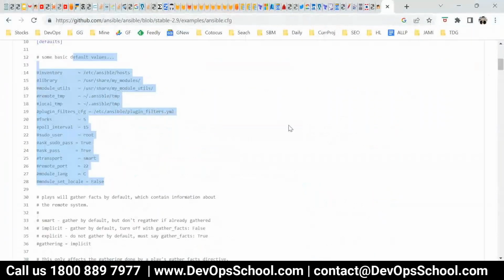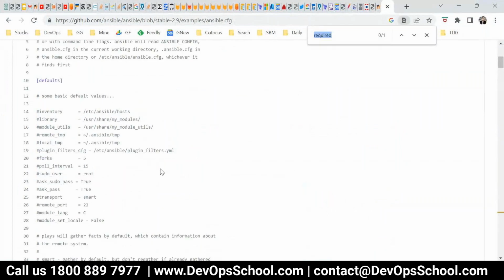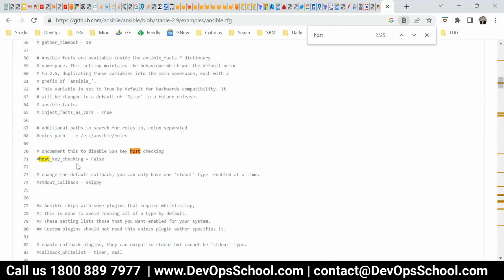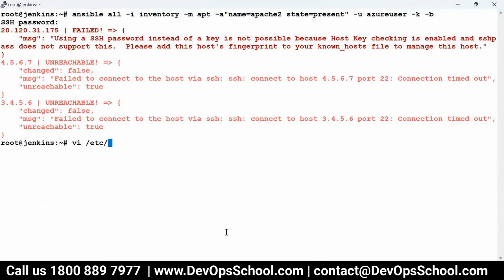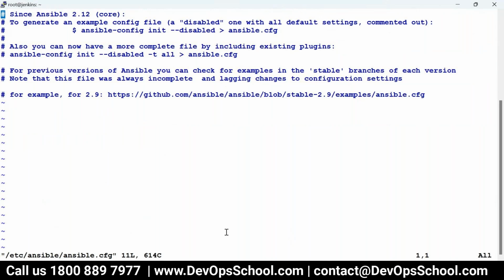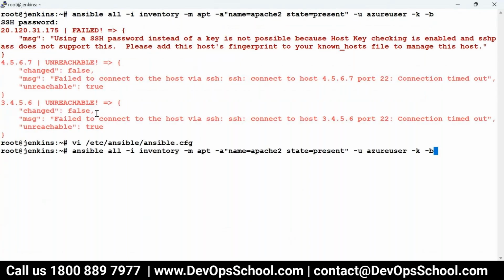Here it is. Now, how do I modify the SSH key host checking? So let me search for it. Here it is. See, uncomment this to disable SSH key host checking. So what I'll do, just copy this and go to vi etc ansible.cfg, enter, and add this, remove the comment, and then done. So host key checking false. Save it, one entry only, rerun this code, enter.